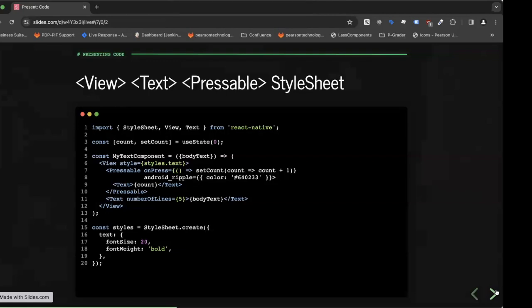Sounds kind of like on click. Yes, and on click. Yeah. So on press would be on click in this case.